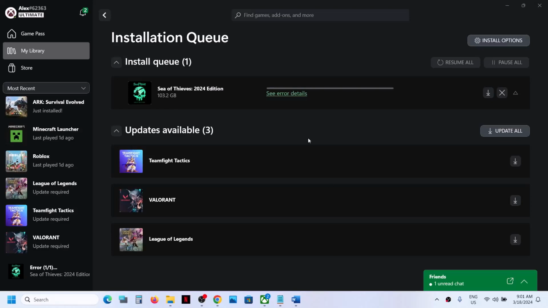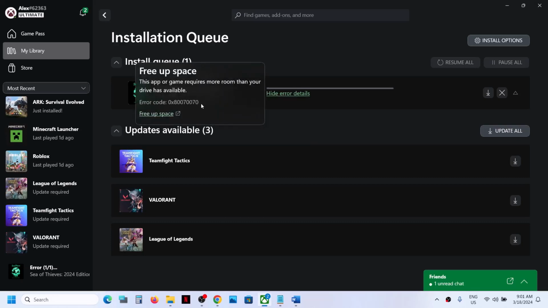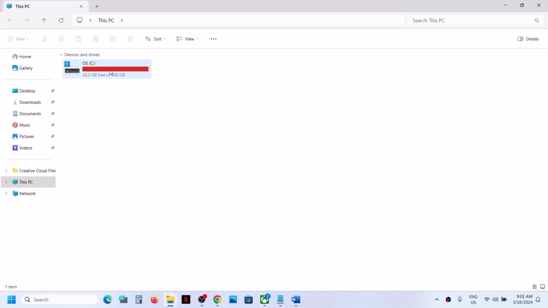Whenever you try to install any game from the Xbox app or Microsoft Store, and you're receiving this error, that is 0x80070070, please follow the steps shown in this video. To fix it, you have to make some space in your drive. If you're installing the game in C drive, make some space in C drive. If you're trying to install the game in an external drive, make space in the external drive.